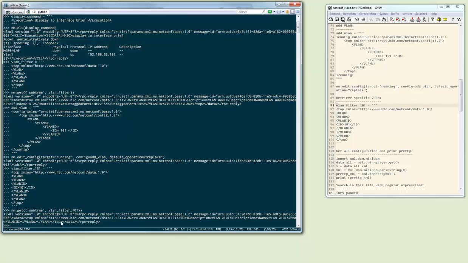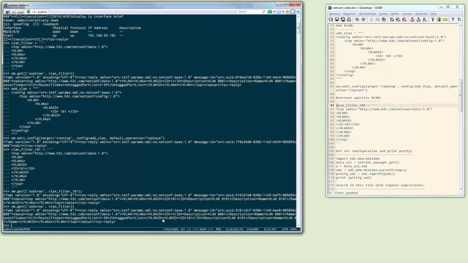And as you can see, we got a reply message back with only the information of VLAN 101. So if we go back to the other example where we were using the subtree information of this one, is where we're using all the VLANs. As you can see, we got VLAN 1 and 101. So this way you can also be very specific in the information that you want to retrieve.